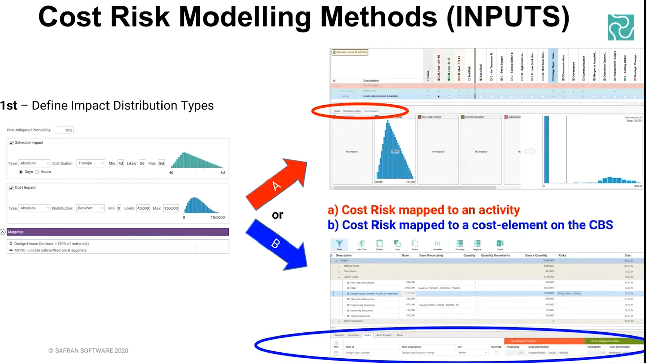So when I came across Safran Risk as part of my trialing on my last project, and I discovered this ability to make a cost breakdown structure and then pro rata and apportion costs to certain activities in a different way, it was very intuitive and very easy to do. So I do prefer method B, but you've got the option of going with method A.